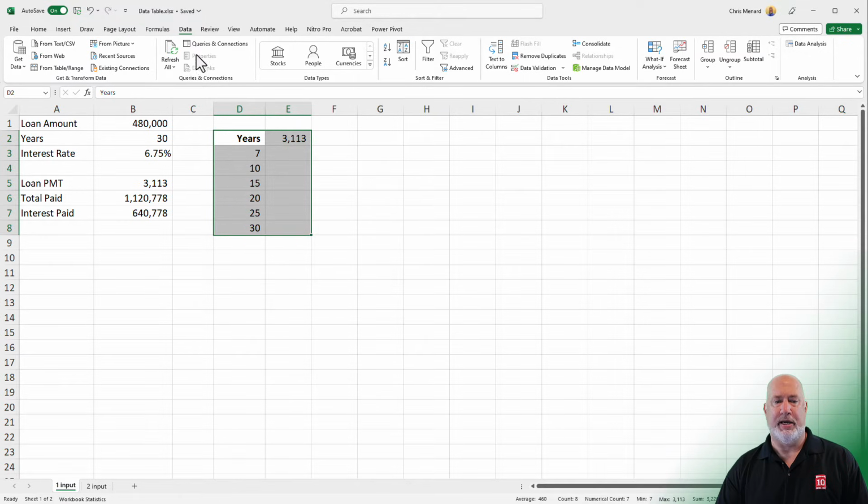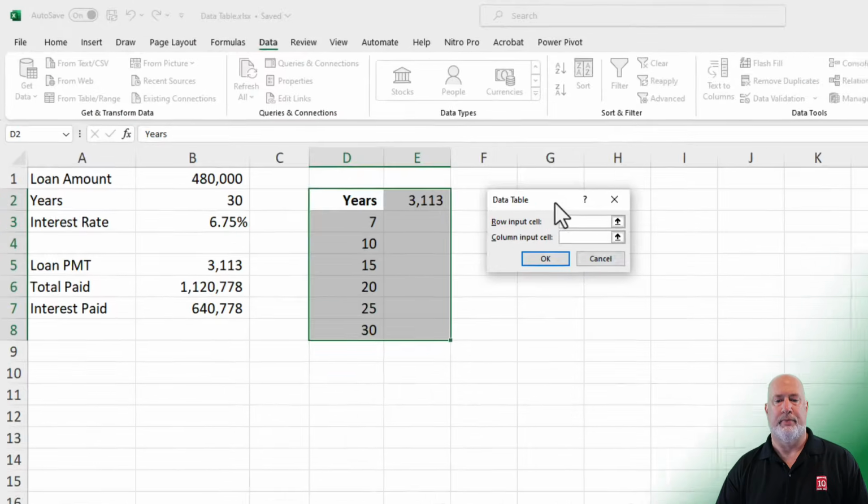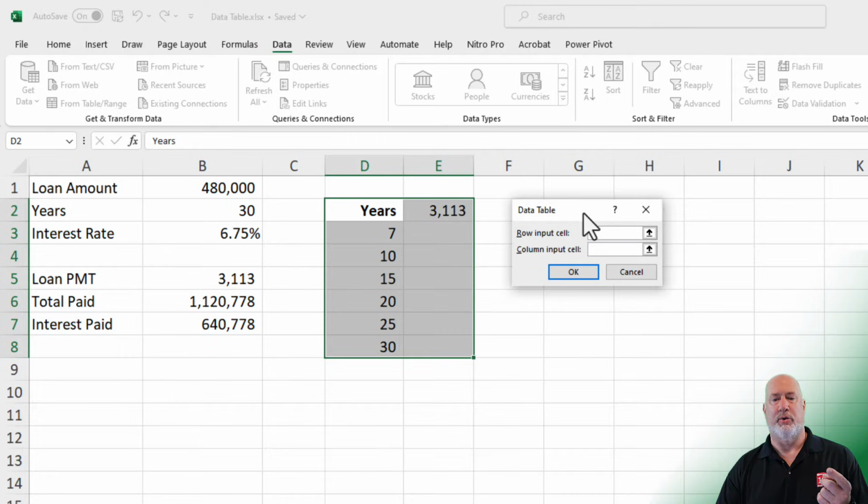I'm going to select the range, go to the Data tab at the top. Data tables are part of what-if analysis. Data table. Two options. I'm doing a one input table. I'm going to use the column input cell because my number of years are running down column D. So I'm going to click in there. And again, it says, what input do you want? My input cells were B1, B2, and B3. I'm going to select the 30 years, click OK.